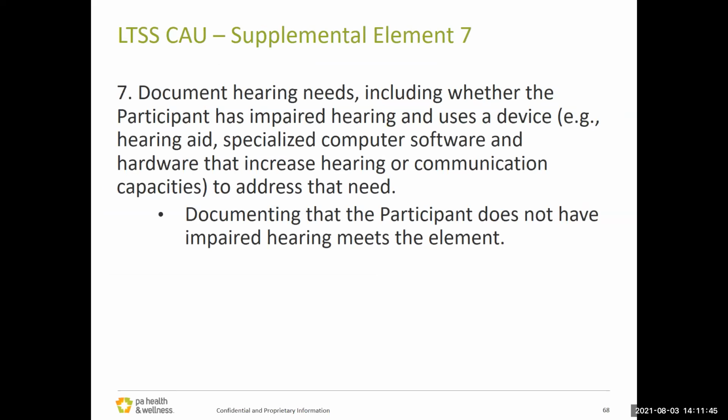Supplemental element number 7, documenting hearing needs. So this is similar to our vision needs, includes whether the participant has impaired hearing and uses a device such as a hearing aid, specialized computer software, or anything that could help to increase that hearing or communication capacity. Again, documenting that the participant does not have impaired hearing meets this element.